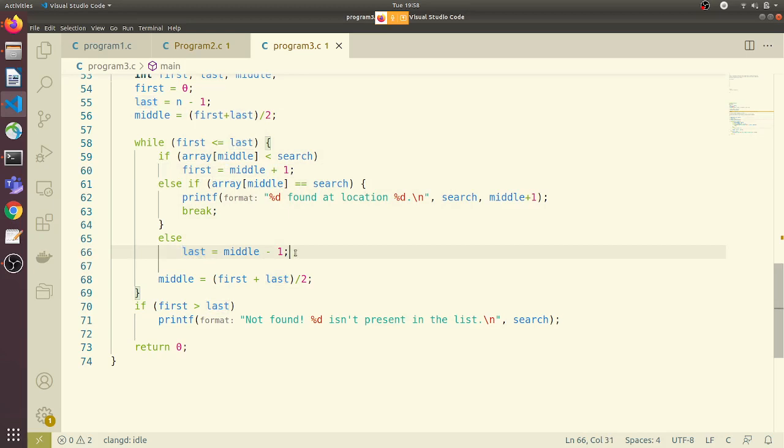as middle -1. When you want to look in the right hand side, you update the first as middle +1, and when you want to look in the left hand side, you update the last as middle -1. And once you have updated first and last, you will again compute what is middle now, and then that will be used in the next iteration of the while loop.